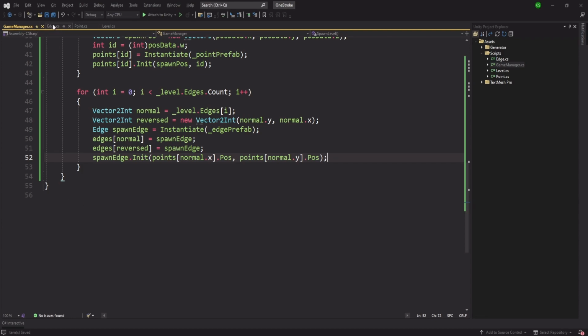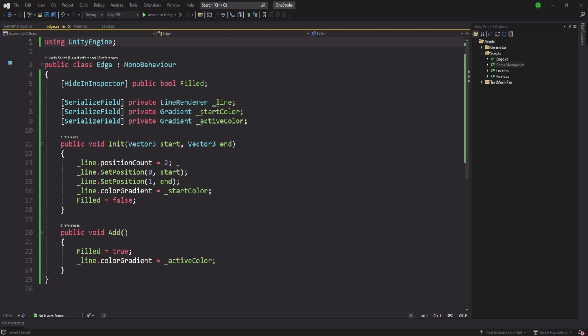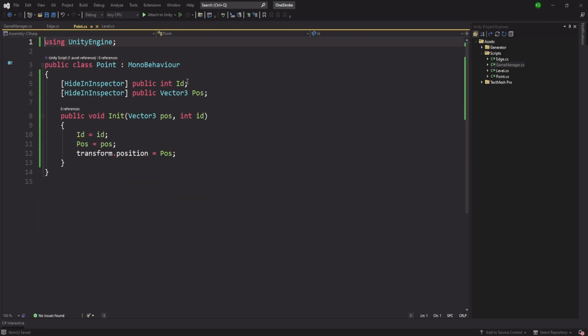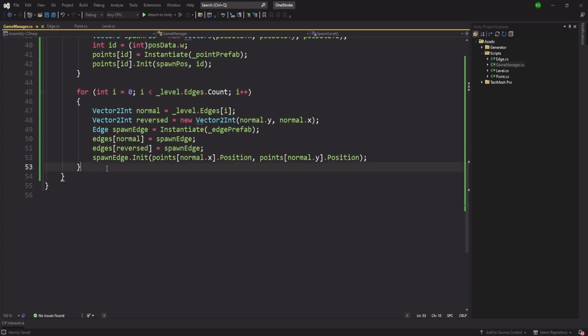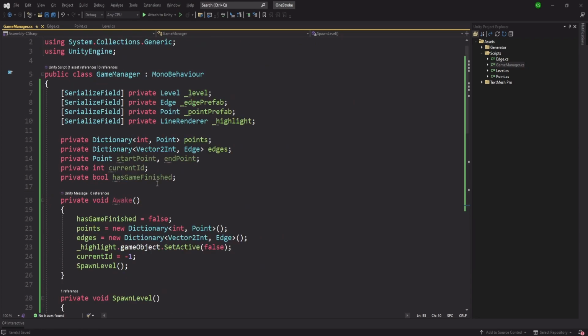Instead of pause, let's just call it position. I was calling it position before, so let's rename it, and it should be changed inside our game manager. So this is going to be for our spawning.